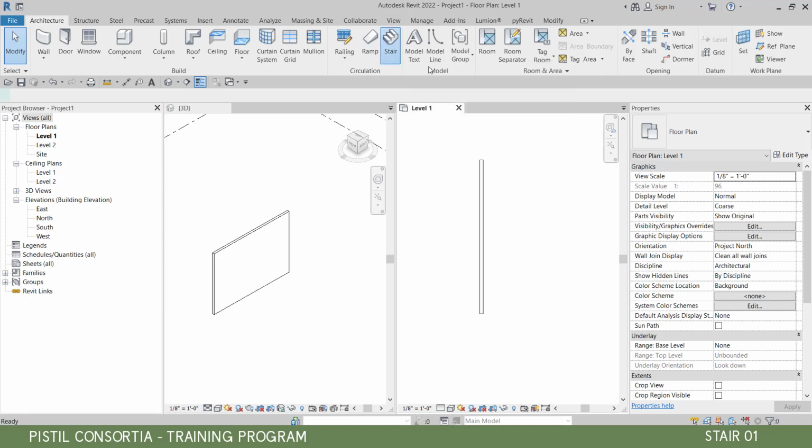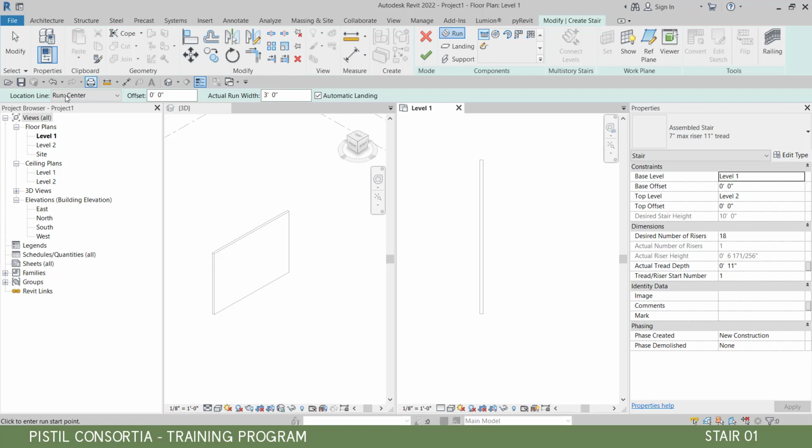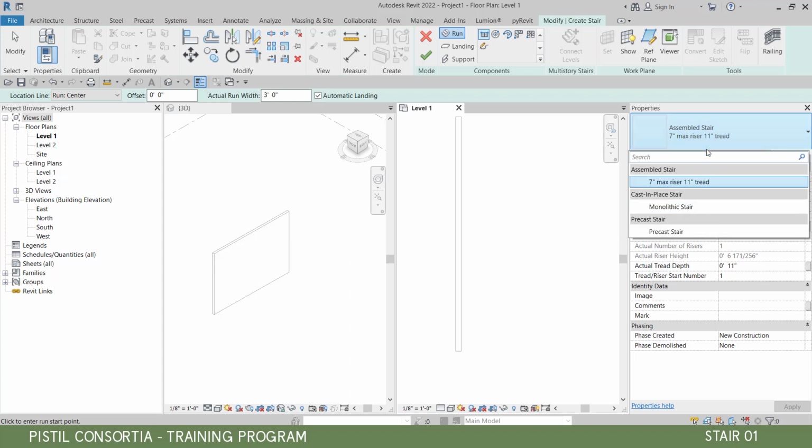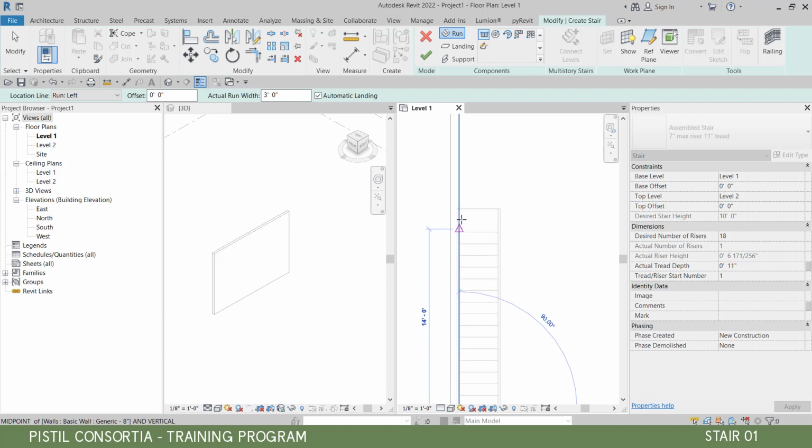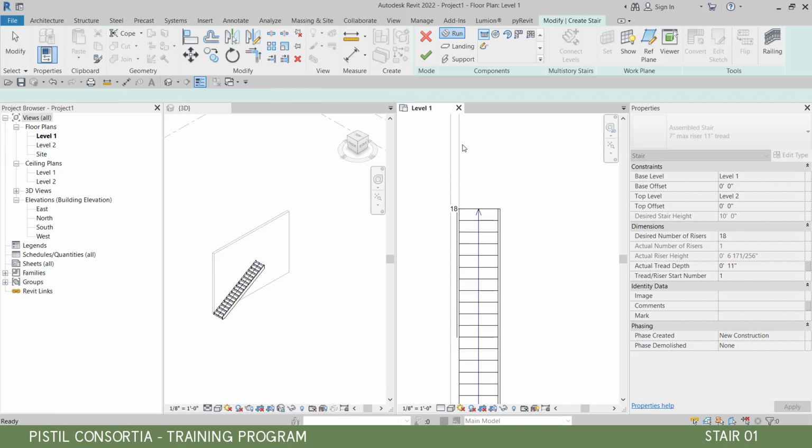Go to stairs and then select, instead of center, since it was a centered line, either left or right. We have some types that have supports from the right side and from the left side. That's why we have exterior support left or right. Let's go with the left one now, and then hover over this endpoint and click the first point. Just drag your stairs and click the second point.